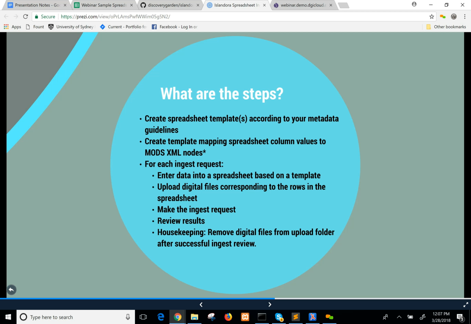And this is really convenient because the spreadsheet modules are hooked into the Islandora batch reporting system. So every time you make a request, you'll be able to reference the batch ingest reports and review those objects conveniently. Don't forget your housekeeping, though, because if you verified that your ingest has been successful, you'll want to make sure that you maintain your space properly on the server, remove any digital files from that upload folder after you've been successful.